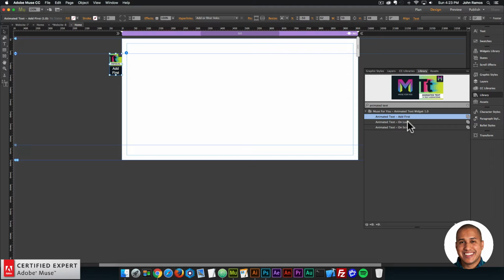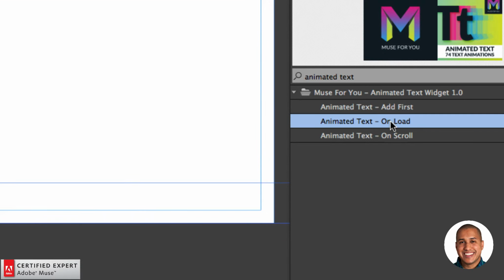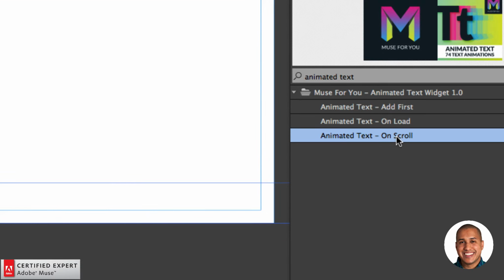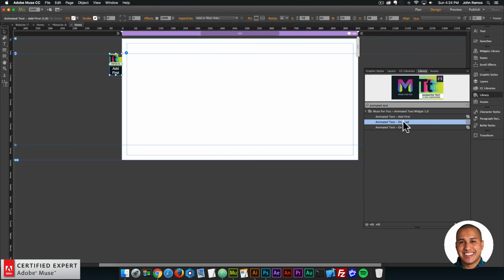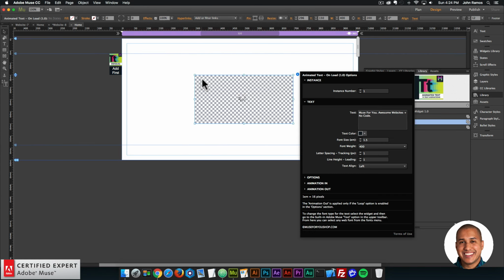And then we can either bring in the animated text on load or the animated text on scroll. On load will animate the text right away, and animated text on scroll is for animating the text when the text is in the viewport. I'll go over both of these in this tutorial. So I'll zoom out here, and I'll click, hold, and drag and place the on load first.